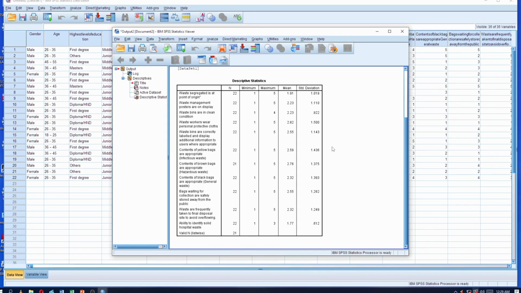This is the result gotten. Under the N is the total number of respondents, and you can see the maximum, minimum, mean, and standard deviation.